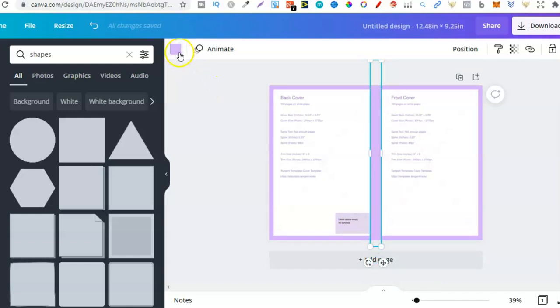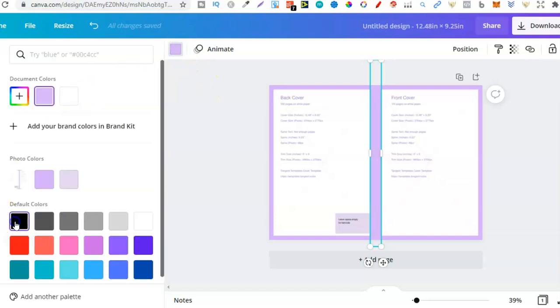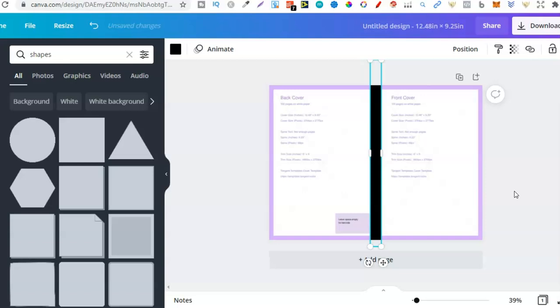And bam. Now with this, I want to have that black. So let's change that to black. As you can see, the template's coming along.